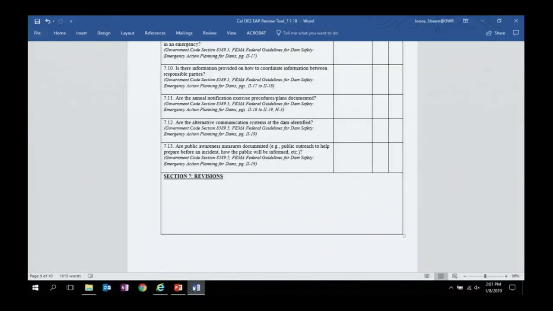Is there information on how to provide and coordinate information between responsible parties? We kind of talked about that a little bit earlier on. But what type of communication are you using? Again, if the power goes out and there's no way to use the normal landline, how are you going to communicate? Do you have cell phones? Do you have walkie-talkies? I don't know what you would use, but you want to identify what that would be.